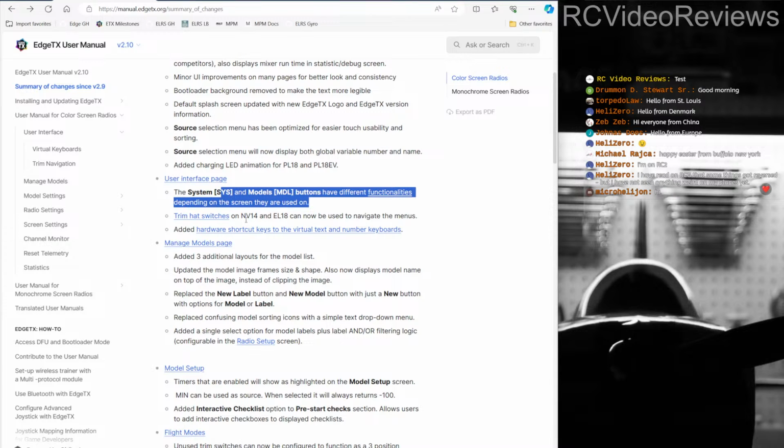If you have an NV14 or EL18, you can now use trim hat switches to navigate the menus. That's a nice little upgrade. They added hardware shortcut keys to the virtual text and number keyboards.